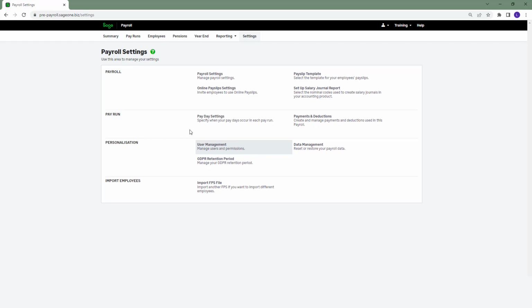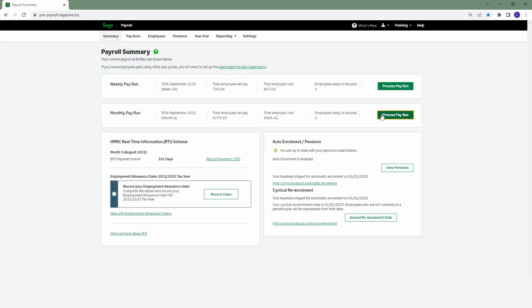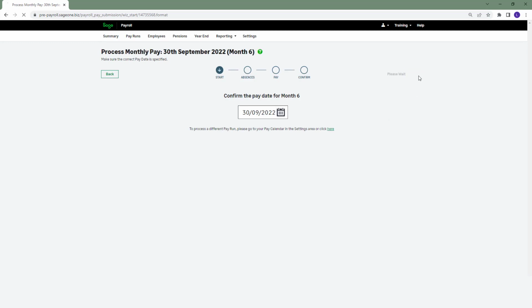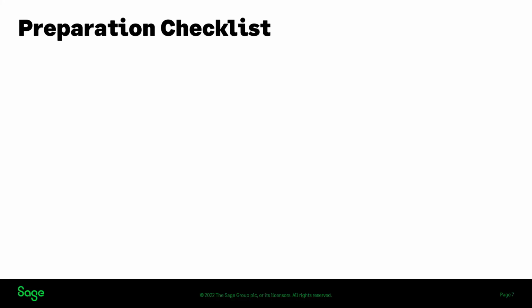One thing that you may need to consider when you're running a pay run is any employee's absence details. One of the first things that you are asked for when you process a pay run is if there are any absences. Now, the absences that you would put through in a pay run are things like statutory sick pay, paternity, maternity, things like that. You do not need to put holiday into that absences section of the pay run.